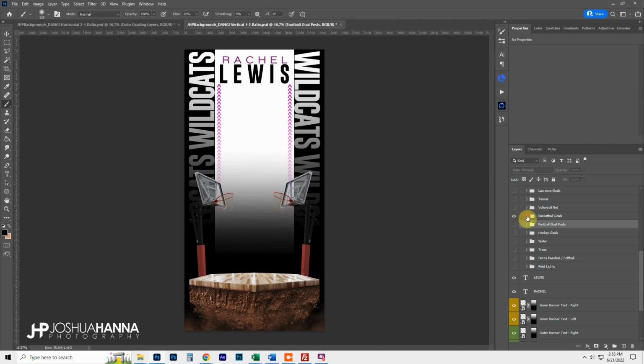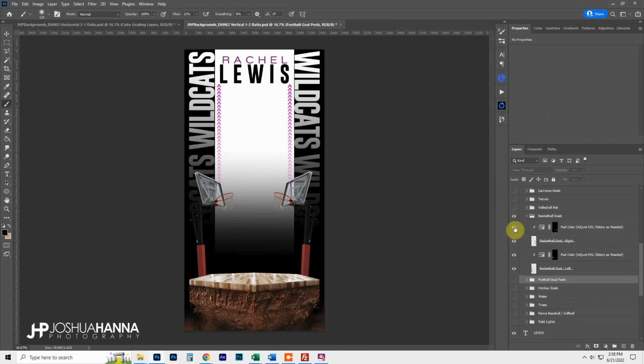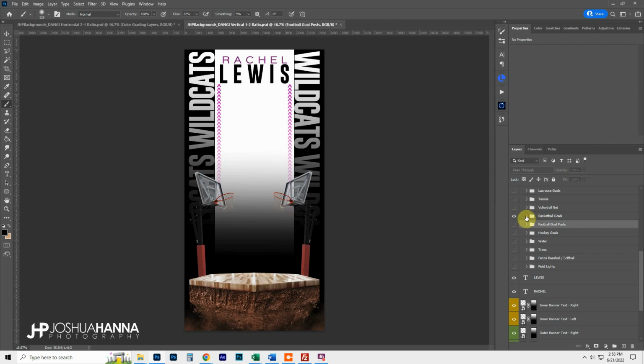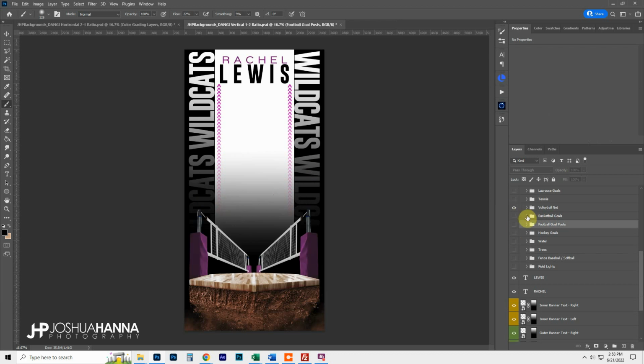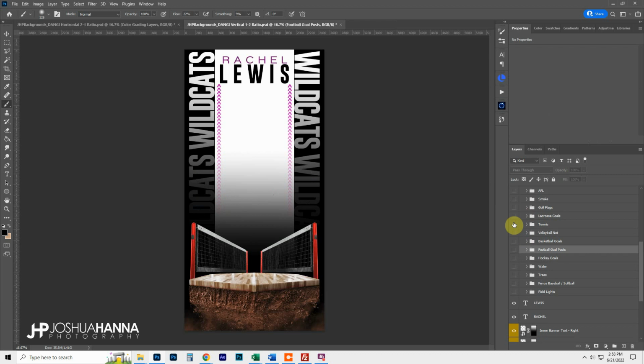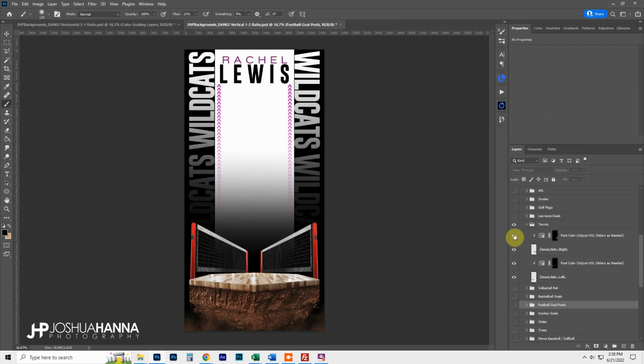Basketball goals, again, the pad colors can be changed in here with the hue saturation adjustment layers. Got our volleyball nets, again, pad colors can be changed. Tennis, the post colors can be changed. You can see those here.